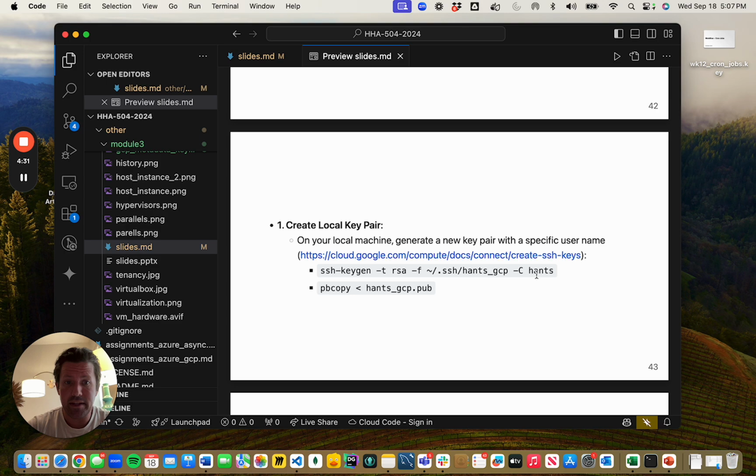And then the -C needs to be a capital C, followed by lowercase hans at the end. The hans is going to be the username associated with this key. So when we create our virtual machine in just a minute or two, we'll then also create a new user.